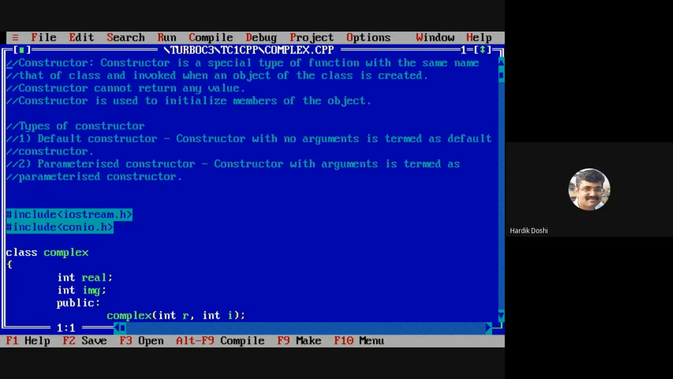So, last time we discussed types of constructor. We started on the constructor, we discussed types of constructors, which were the two types of constructors, default and parameterized. One more type of constructor is available with us that we'll be discussing today. And the third type of constructor is copy constructor.